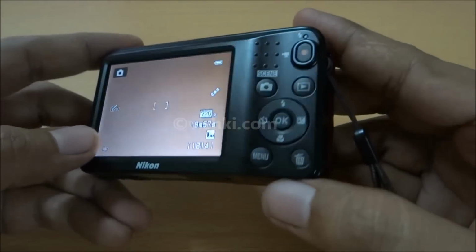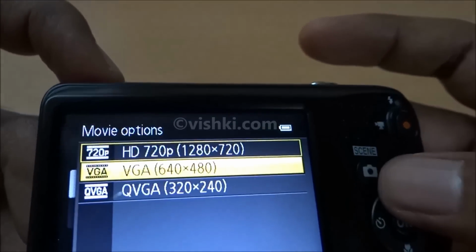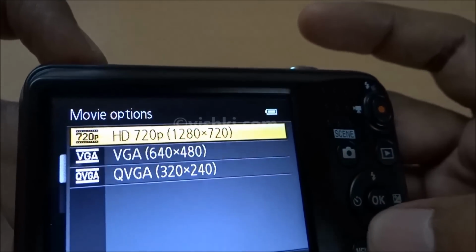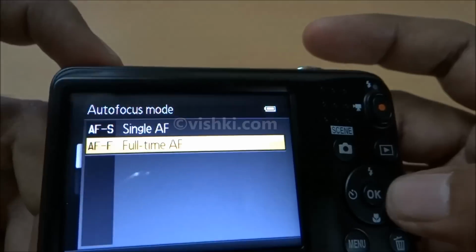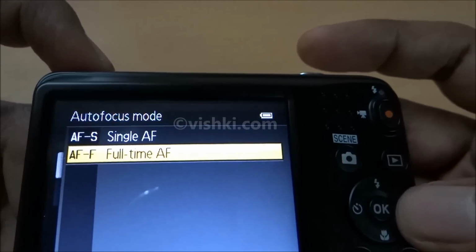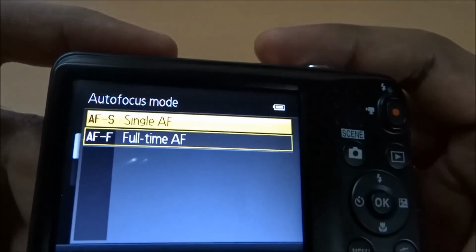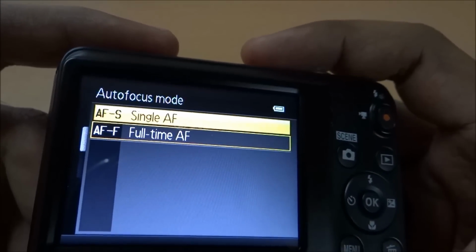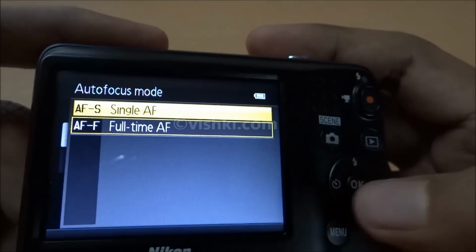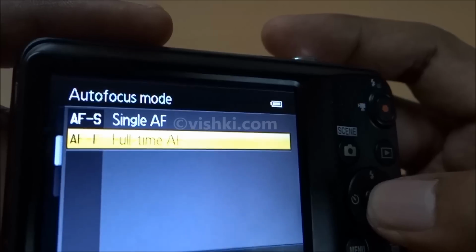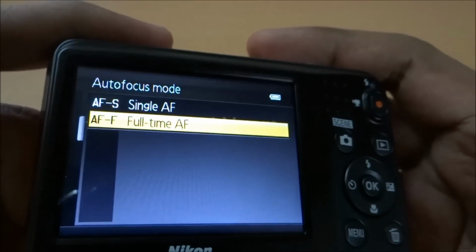For video mode, we have these three options for video shooting: 720p, VGA and QVGA. Then the autofocus mode. If you set the autofocus mode in single AF, then the focusing will be done once, and the camera will not refocus when the subject is moving. So it is recommended that you always keep it in full-time autofocus. Otherwise, if the subject is moving, the video will be out of focus.